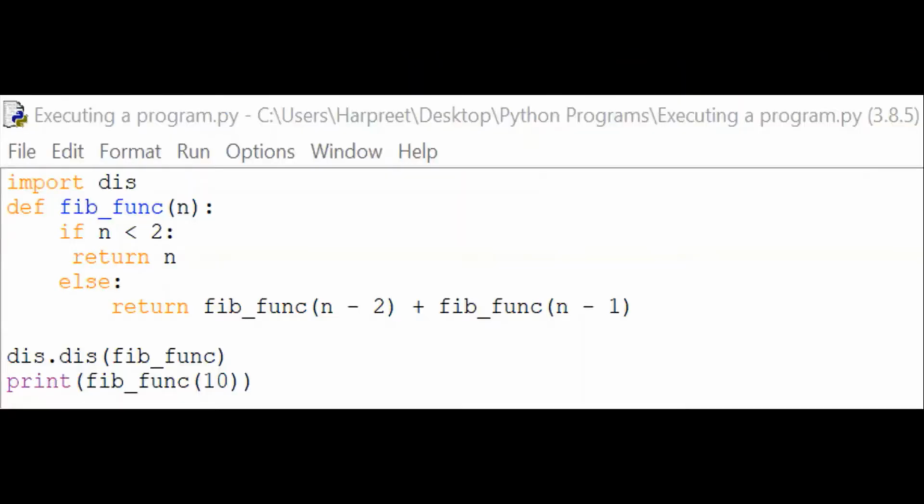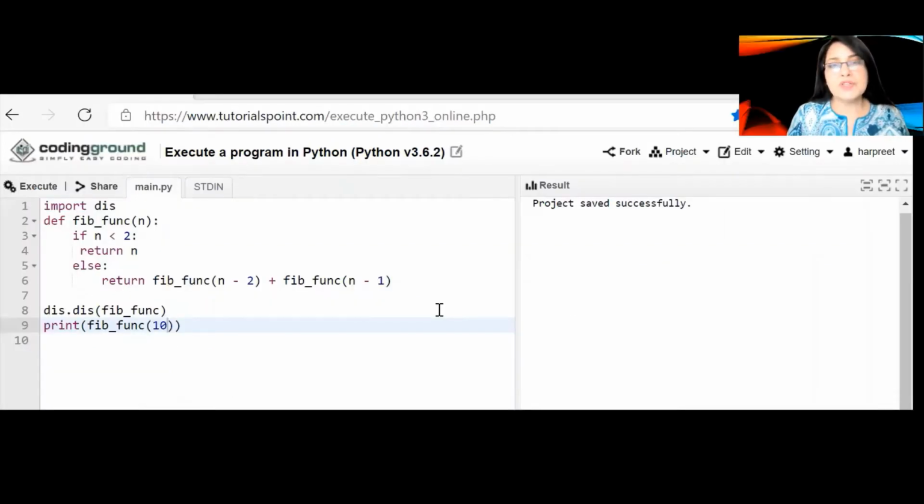Let us see this in an example which has a recursive function to generate the Fibonacci series, and we will be using the dis module, which supports the analysis of CPython bytecode by disassembling it. We call this function and pass the parameter 10 to it. It's going to output the value of the 10th term in the Fibonacci series.